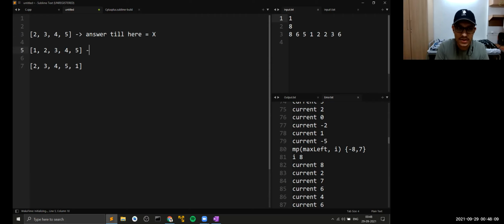For example, in this first case, what would be my answer? My answer would be the inversions of this plus the inversions associated with one. Similarly here again.